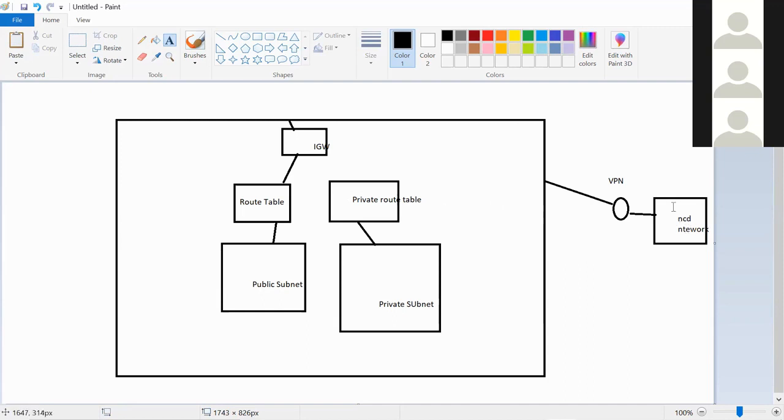So the Encode IT network is configured with VPN, and this VPN is configured with the subnet or VPC in an AWS account. So if you do this configuration, and you are connected to this Encode IT network, in a shortcut way you can directly reach the server in the public subnet or private subnet using private IP. Is it clear?